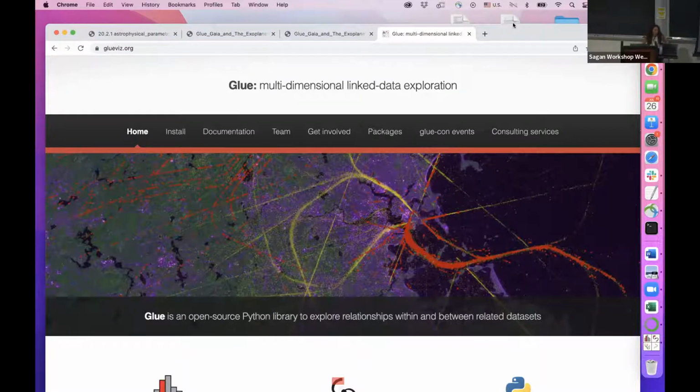All right. So this is the website. Glue is an open source Python library. The intention really comes from the brainchild of Alyssa Goodman, who is a legend in science visualization. She is at Harvard. She is amazing. She works on Worldwide Telescope. She works on Glue. She works on other visualization tools that try to make our lives as astronomers easier, and Glue is a product of that. It's to explore relationships within and between related data sets.